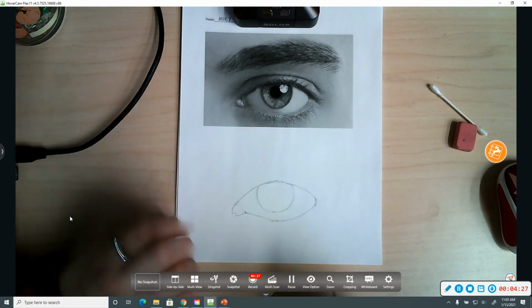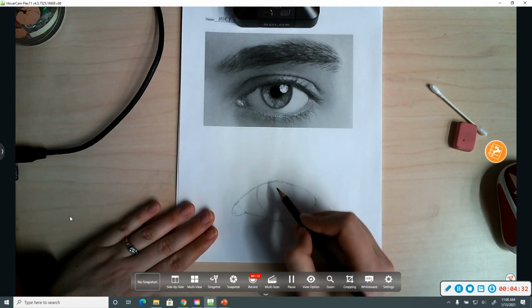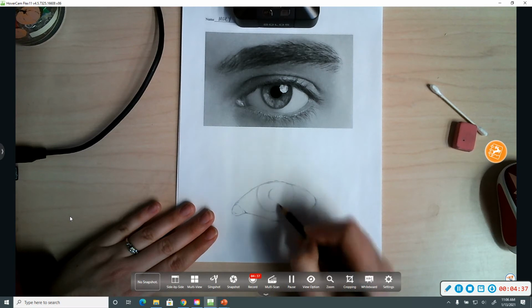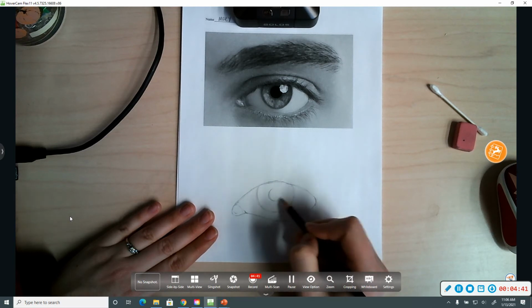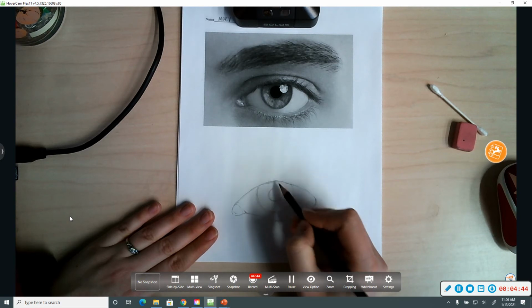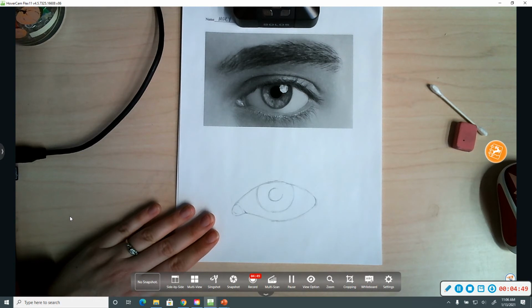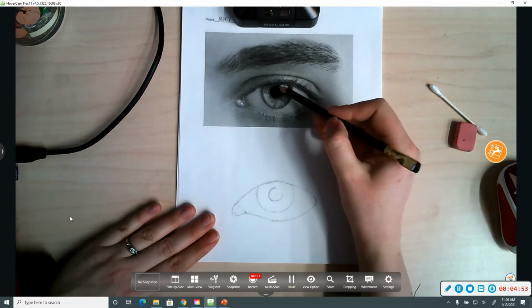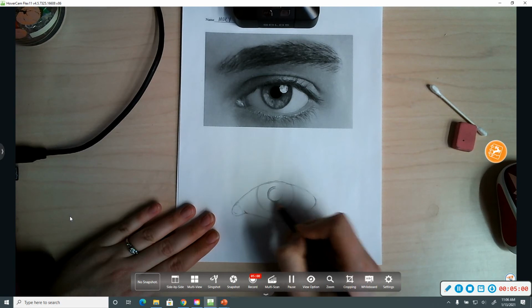So the next thing we're going to do is add the pupil. Do not fill this in, resist the urge to fill in the pupil, because we're also going to add that highlight in a moment. And so I like to just mimic the outer curve as I add in the pupil, so it also looks like a circle. Probably make it a little bit larger and referencing how far the pupil is down into the iris.